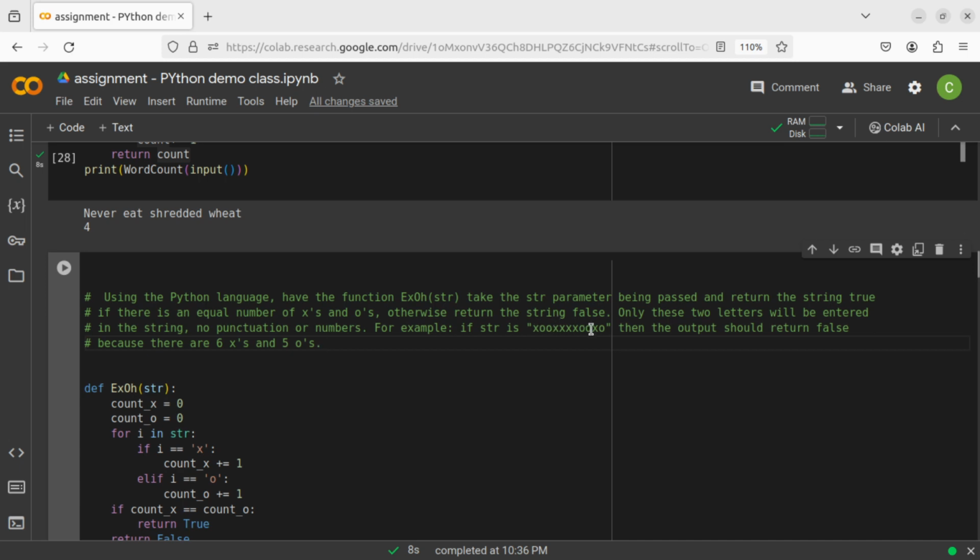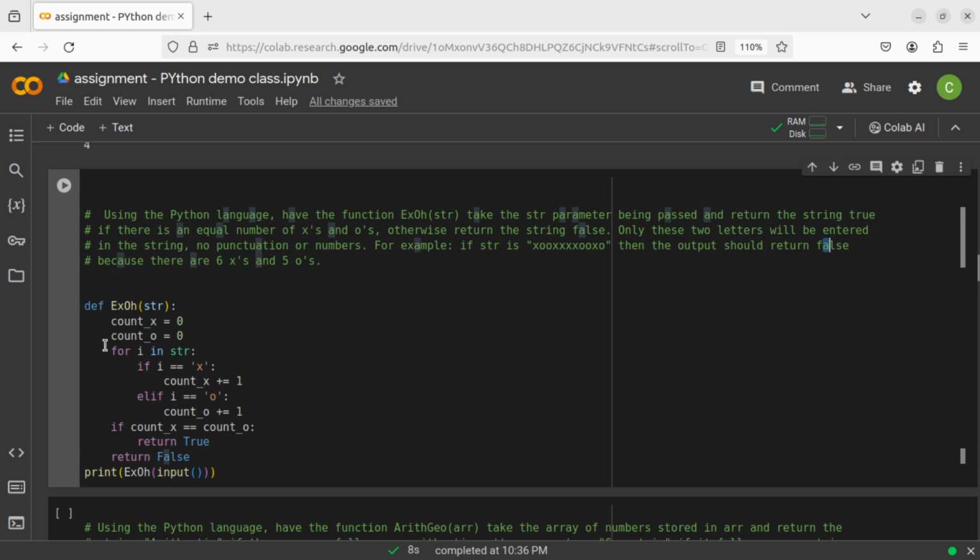So it will count how many X are there, how many O are there, and if the number of X is equal to the number of O, it will return true. But if your number of X is not equal to the number of O, it will return false. Can you scroll up a little bit?